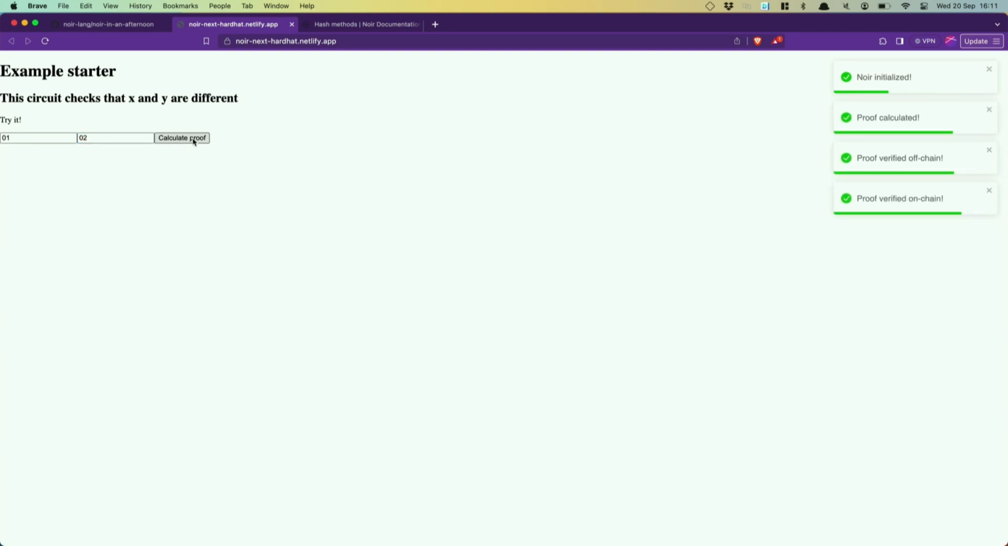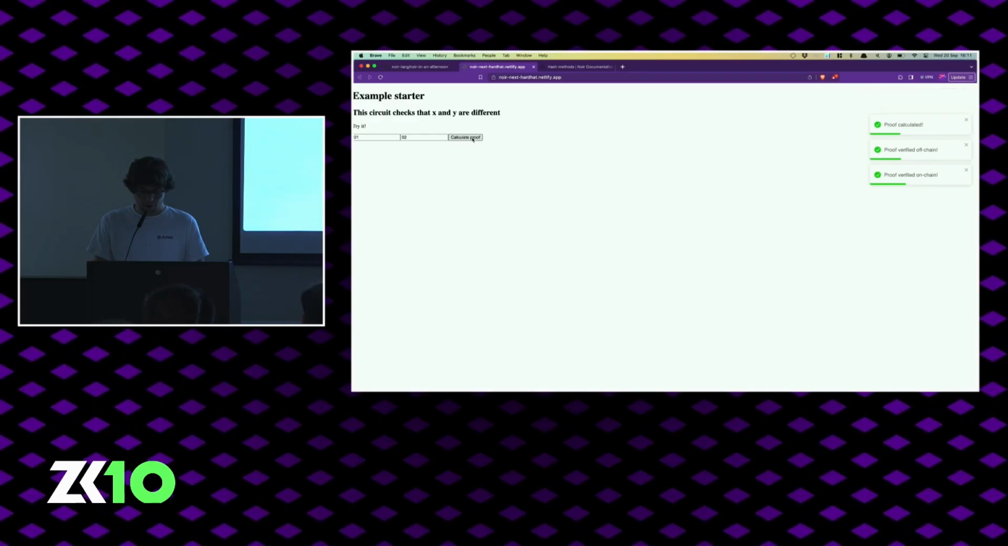Just go and calculate, verify off chain. I'm also verifying on chain because I have, I think it's on Mumbai. So yeah, this is what we want for this example. Yeah, this should fail actually, but it's spinning. I need to fix this. Yeah, but this is our end goal.